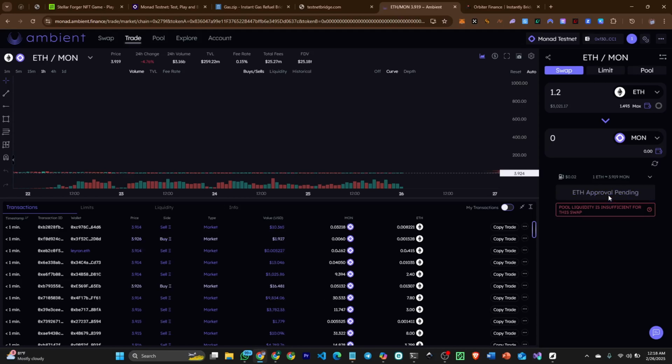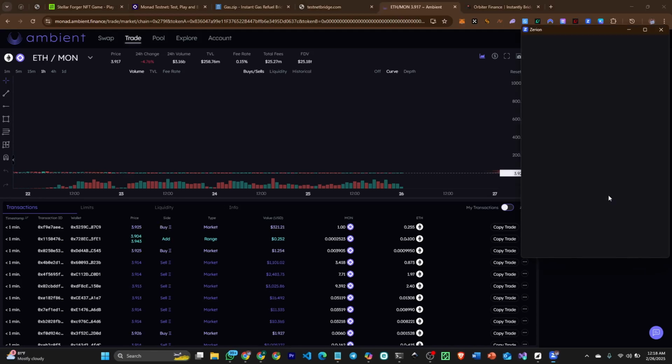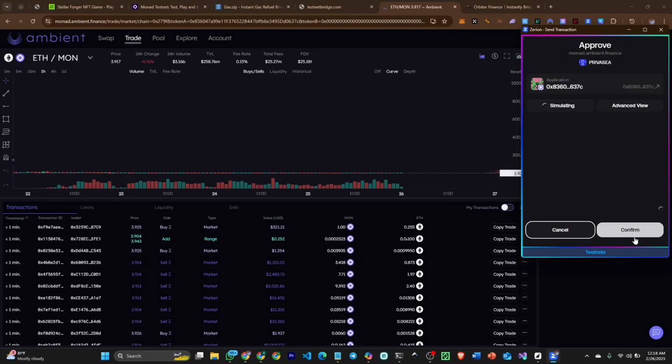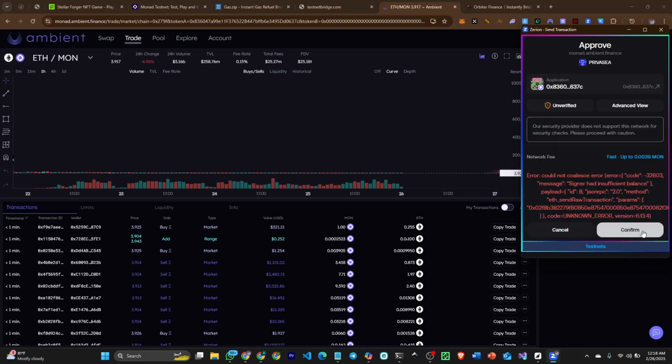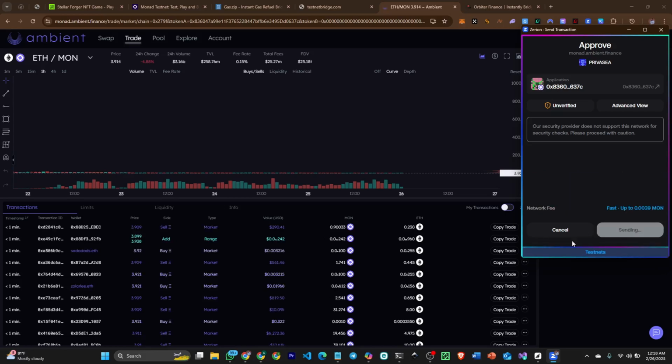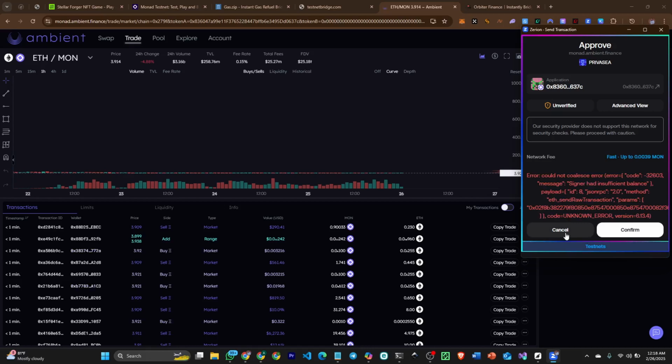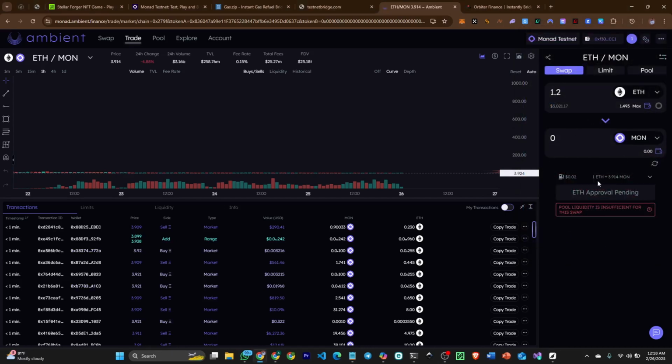Ethereum approval pending. So there's going to be a pop-up for us to approve that transaction, and we are on our way. Okay, so it's loading. You see, it's showing error, insufficient swap balance. Now this is because, as you can see, all they needed was 0.0039 Monad token to be able to initiate this swap transaction.